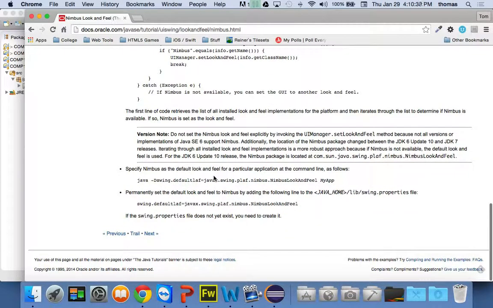Specify Nimbus as the default look and feel for a particular application at the command line as follows, right? So java, and then this command, and then permanently sets the default look and feel of Nimbus by adding the following line to the Java home lib swing.properties file. And this Java home, wherever Java is, you've got to go to lib swing.properties, remember just like we said before, and if this file doesn't exist, we need to create it.